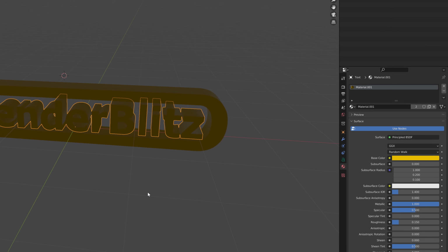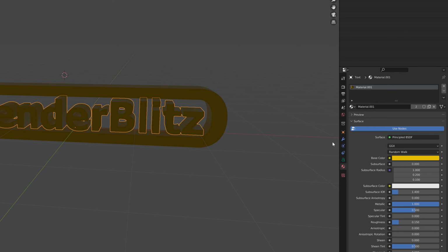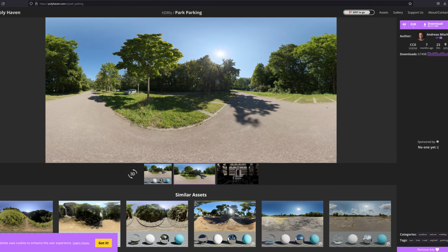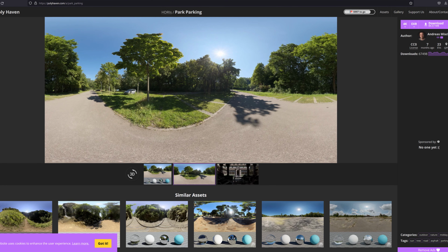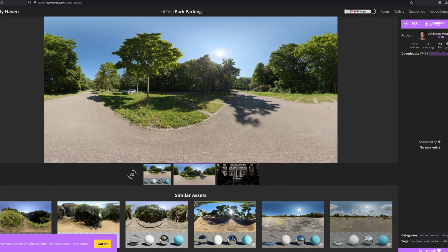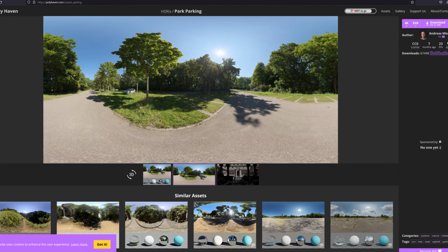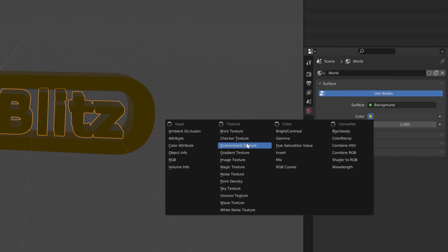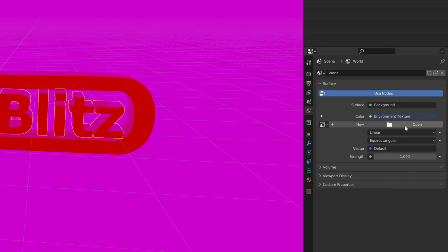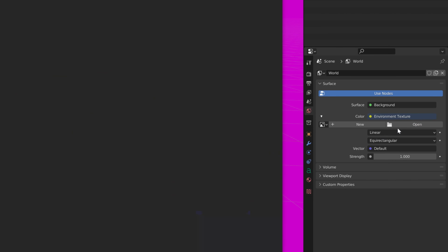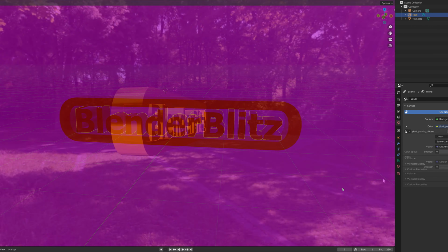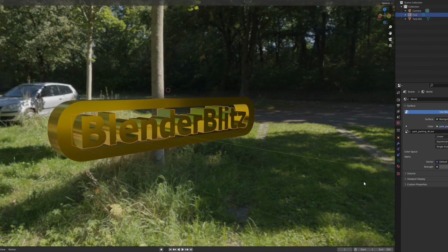Now we're going to add a background to light the scene. The one I'm using is called Parks Parking 4K.exr, which can be found on Polyhaven. You may wish to download and use a different one, but I like the way this one looks. So go to the World Properties tab, click the yellow button next to Color, and select Environment Texture. Then click Open, which will open an Explorer window, and navigate to wherever you saved your background and open it. And as you can see, we got some very nice looking reflectivity now.